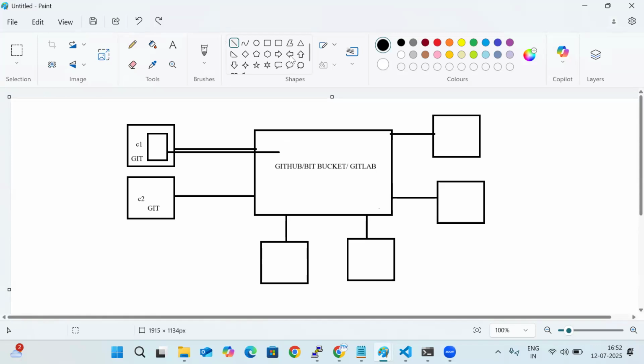But in the distributed version control system, what can happen? Whatever code was available inside GitHub, the other person can download that code into his laptop, and he will be able to make changes to the code even if he is offline. So why? Because the code is available offline. Whatever changes he wants to make inside the code, he will make them. And then he can push this repository back to GitHub. So this is what is called the distributed version control system.